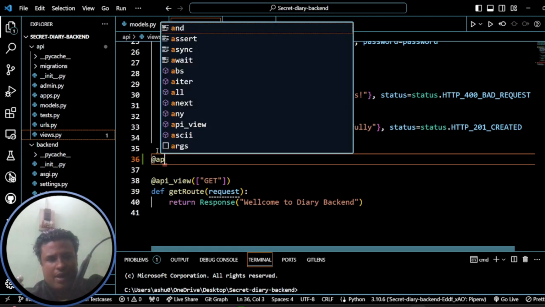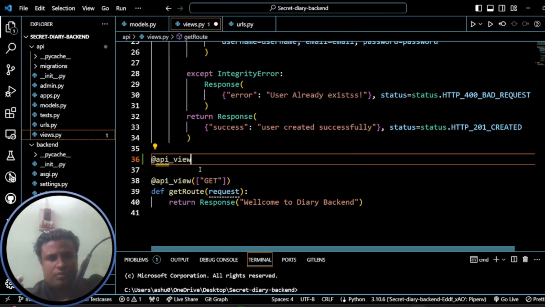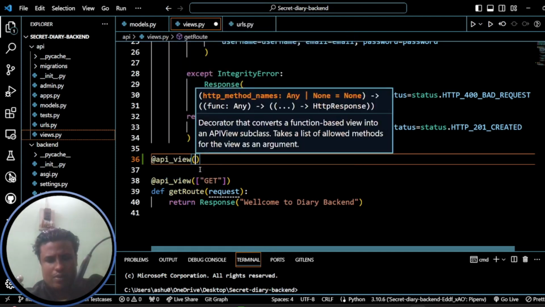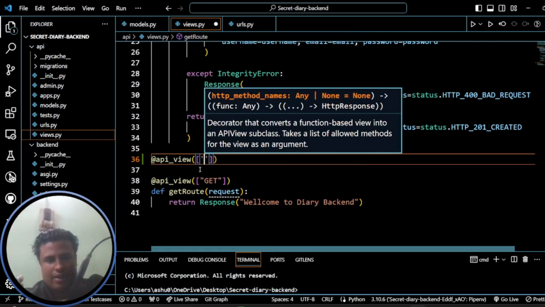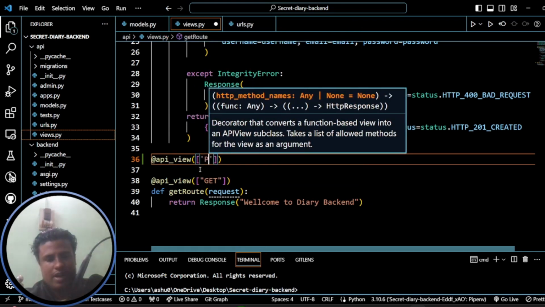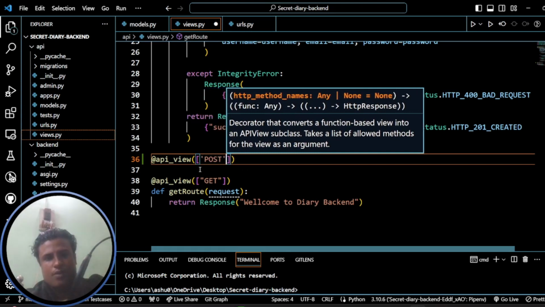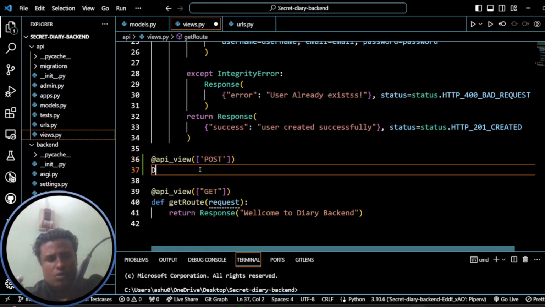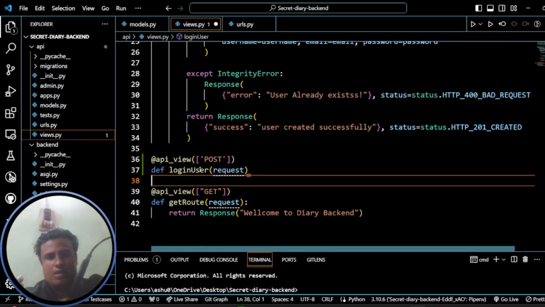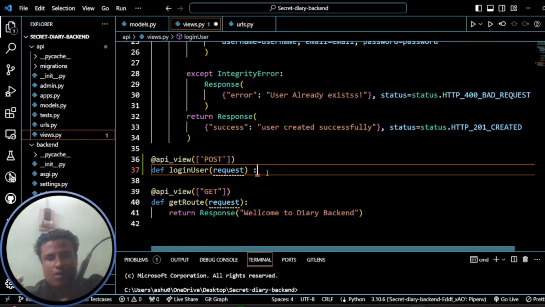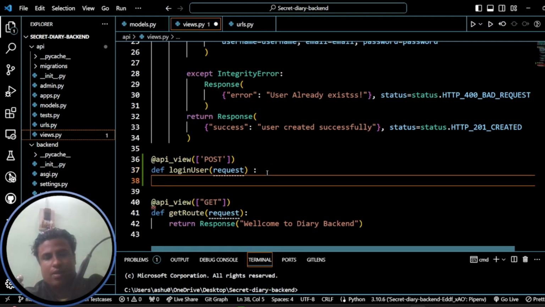So again API view, and login will be like what? It will again be a post request. Why? Because we are posting the data from the form of login credentials. So we will have the definition of login user, and for that we need to pass the request. We will log in with only username and password.